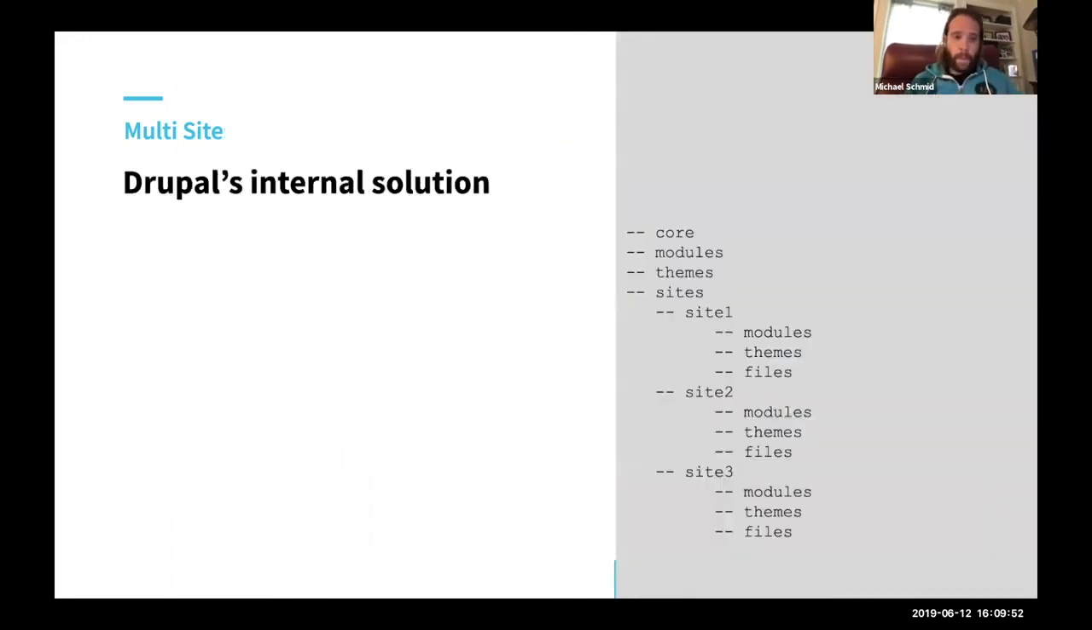So let's look into Drupal's internal solution. If you want to run a multi-site, how does it actually work? How does the whole system go? If you Google for Drupal multisite, there are other ways of saying it, but we are going to use multisite today. And we can see that we have shared modules and themes.